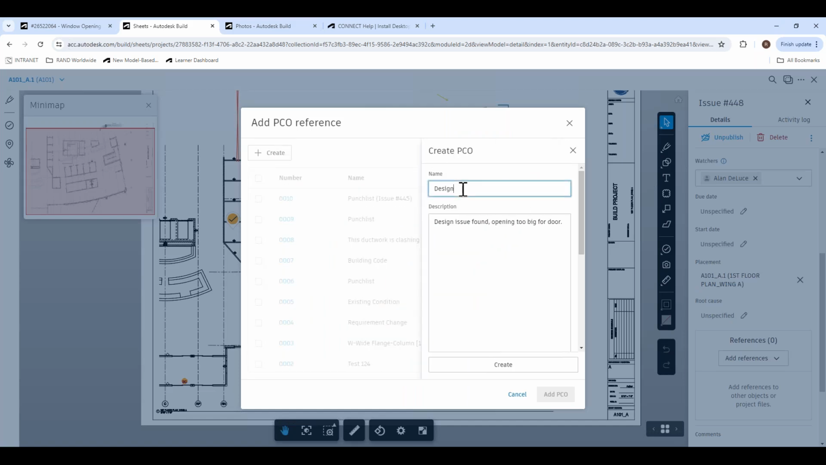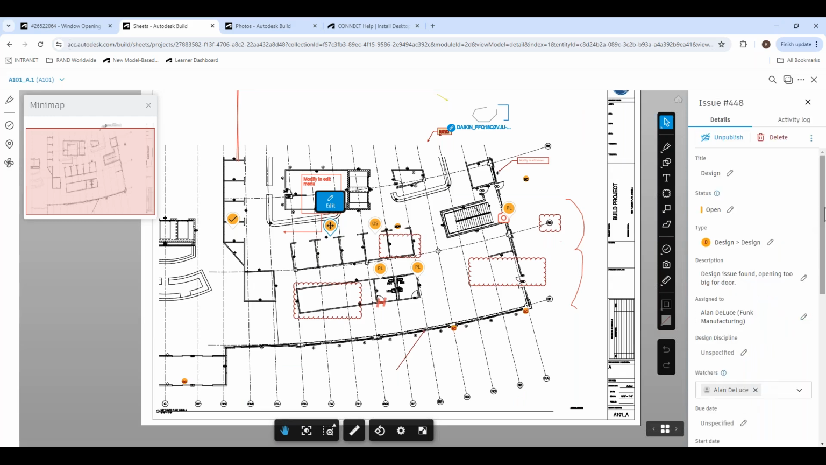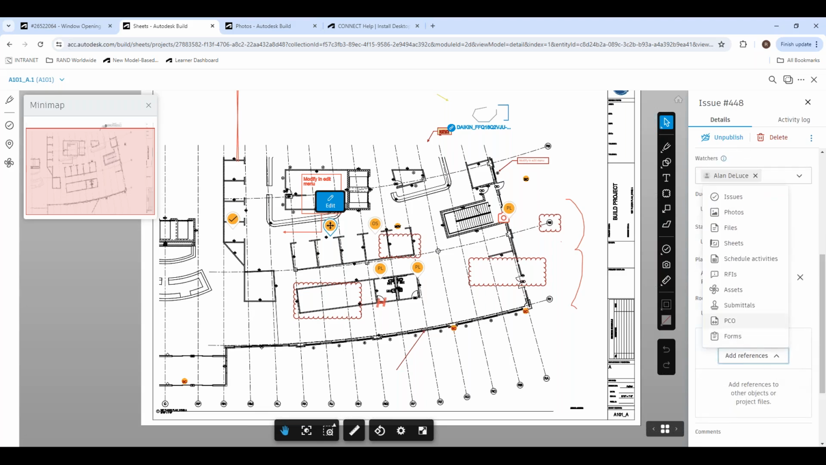All right, so right here, it'll carry over the issue name. We can go ahead and modify it. Whoops. Let's try that again.